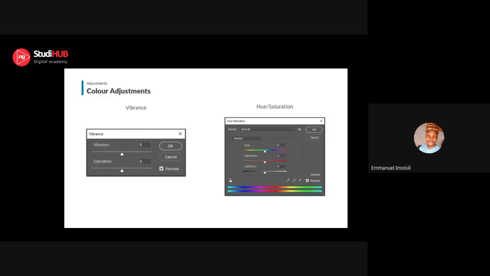For your hue and saturation, the difference is much more subtle. Hue and saturation is a much more powerful tool to edit colors. It's limitless. It's much more powerful to edit colors when it comes to Photoshop. You can use your hue and saturation tool for color manipulation in Photoshop.